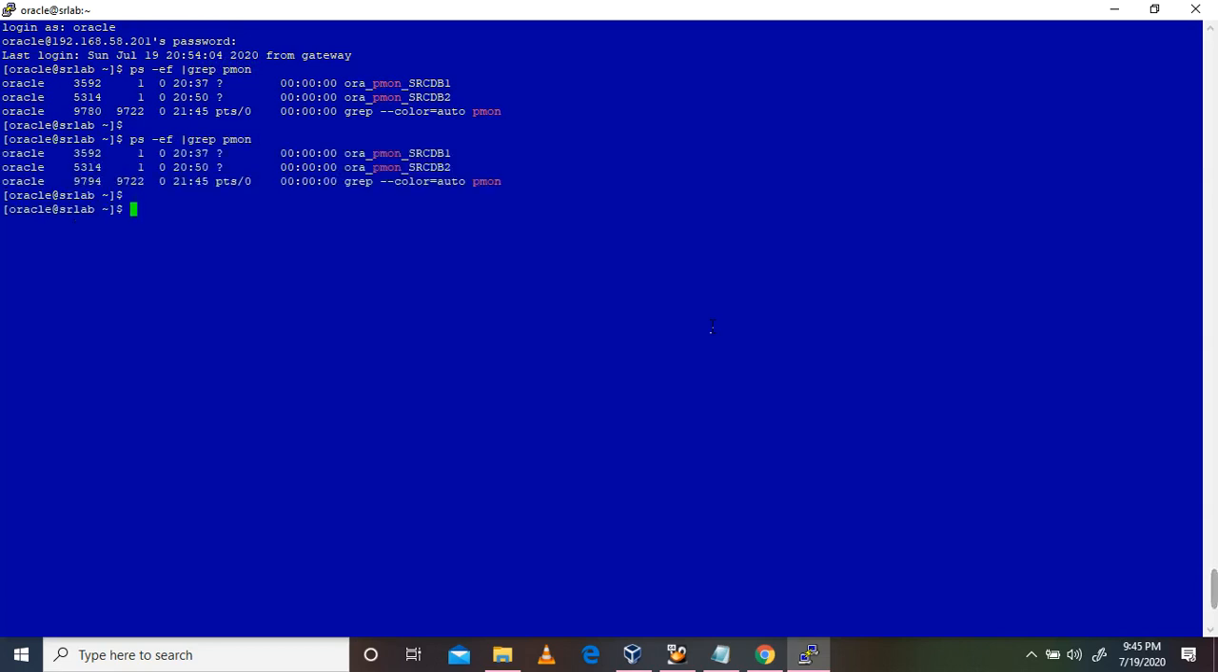I have tested in my lab only, in my single virtual machine only. So it has to be tested on a remote server also. We can do a remote hot clone also, but in my lab I have tested in my single virtual machine only. So I am going to demonstrate this one. So let me log into the database server.